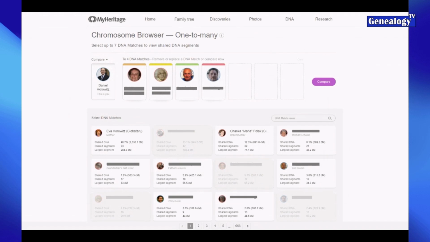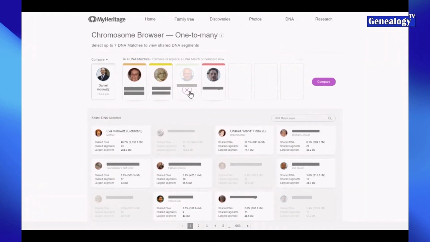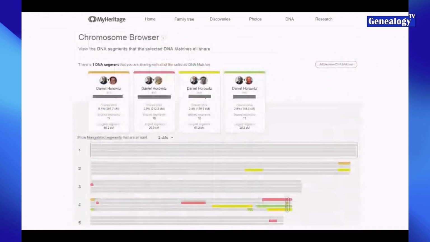And the chromosome browser is going to compare all the snippets or the parts of the DNA that you and those other people match. You can change anyone at any time. You just click over the person, take them out, and put new people over there. And you have, again, options to search. If you have thousands and thousands of matches, you may need to look for the specific ones that you want.